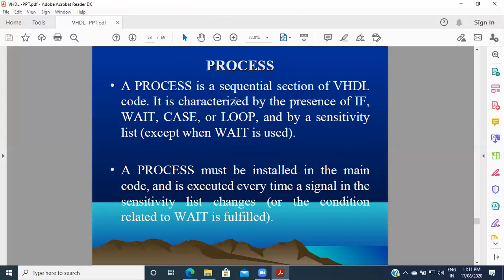A process is a sequential section of VHDL code. It is characterized by the presence of an if statement, wait statement, case statement, or loop statement, and by a sensitivity list. A process must be installed in the main code, and it is executed every time a signal in the sensitivity list changes, or under the conditions related to the wait functions.